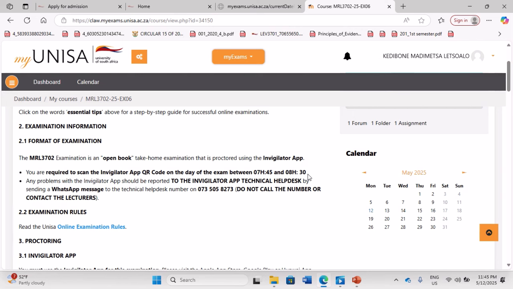Unless it is a multiple choice. Multiple choice does not have a 15 minutes head start, but you can start the examination 15 minutes before. Once you start pressing attempt, then the clock starts counting down. With this one, the clock will start counting down at 8 o'clock. If it is a 4-hour exam, it's going to start counting down at 8 o'clock.